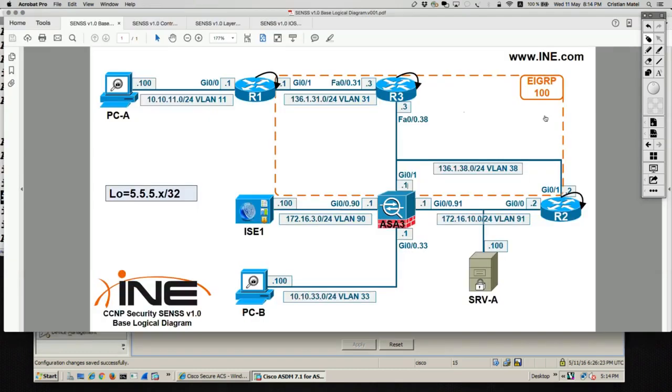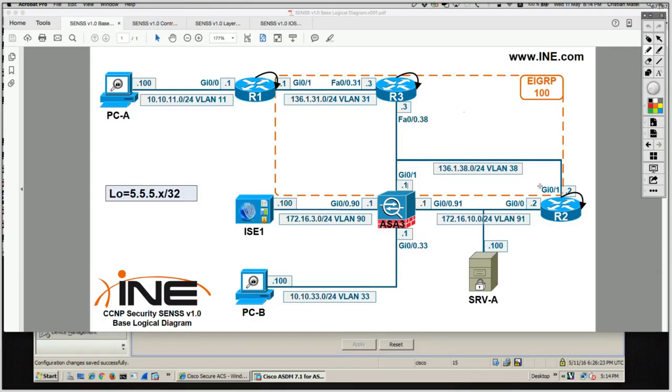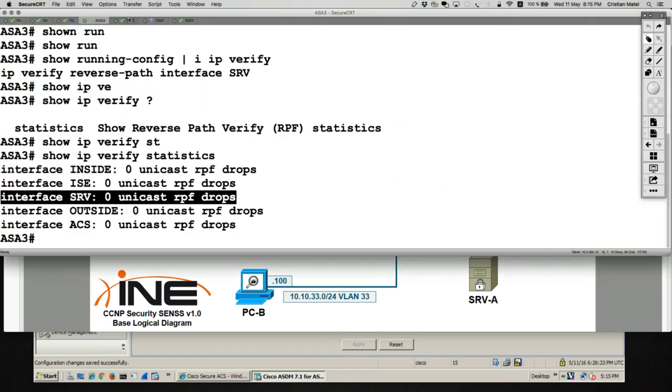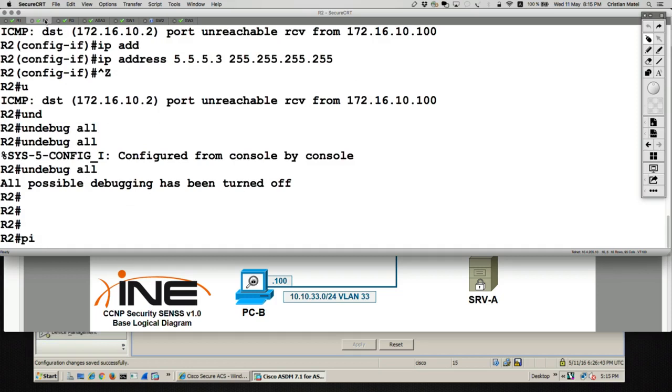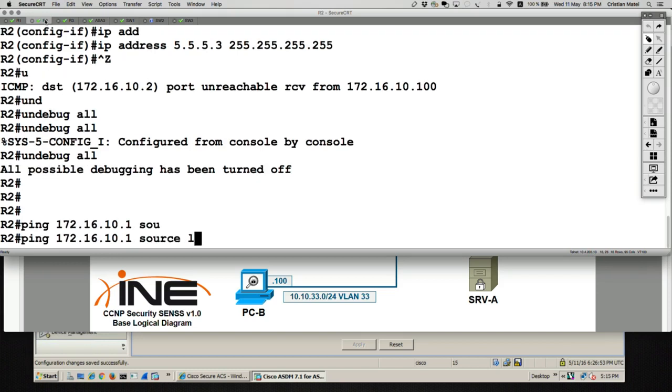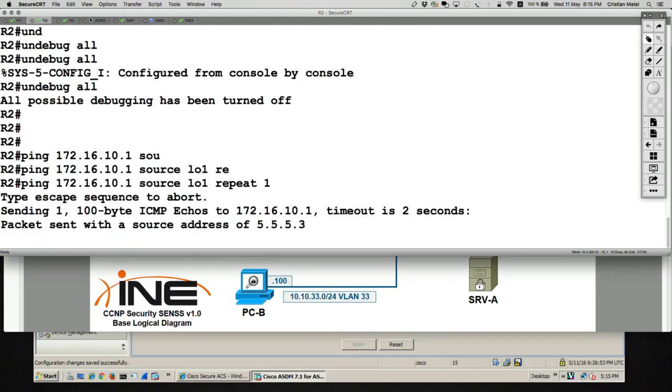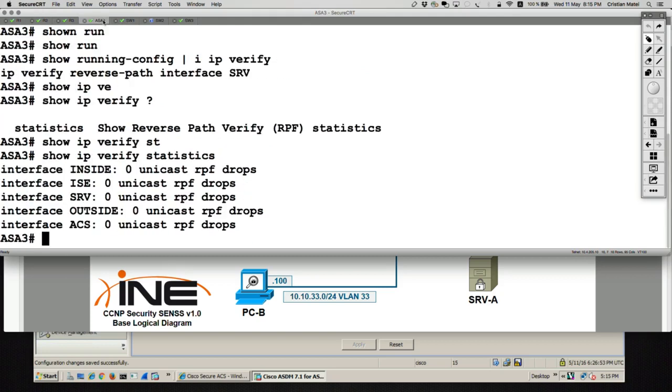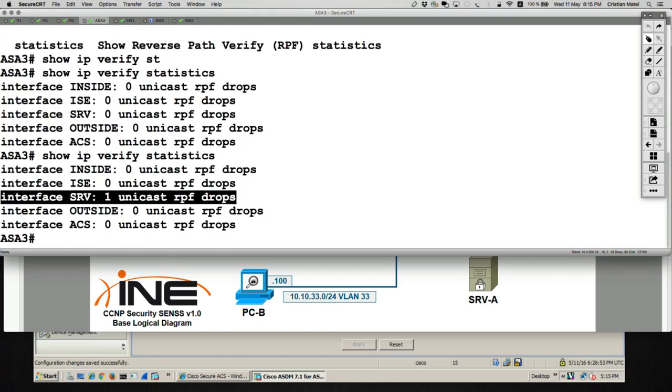But now I'm going to ping, as I stated, from router 2 with that loopback with the spoofed source of the loopback of router 3, and ASA3 should drop the packet. Let's go on router 2 and say ping the ASA's IP address with a source address of loopback 1, repeat 1. And if you go on ASA3, there you go, one packet being dropped on the SRV interface because it failed the RPF check in there.